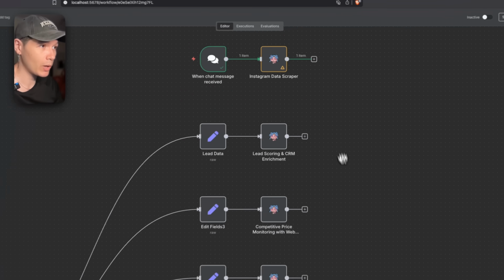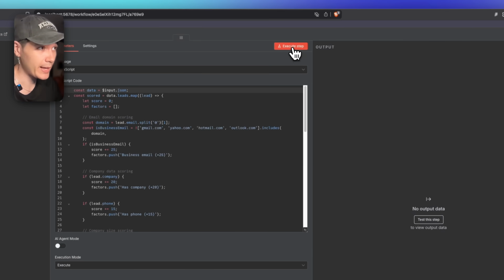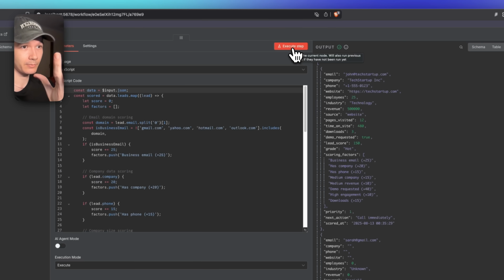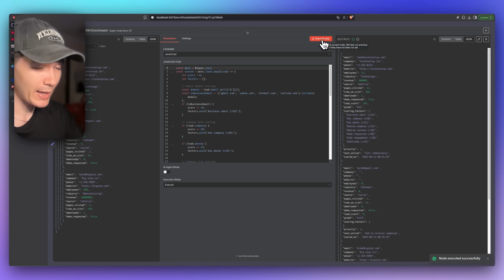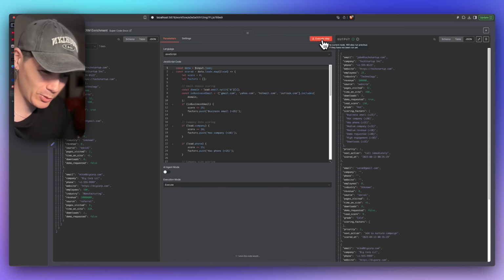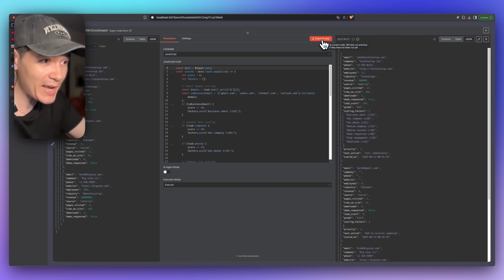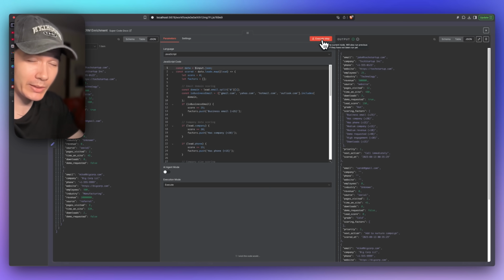So number one that I've made here is just a simple lead scoring system. I'll just click on execute step right here and boom, it's done in like 2 milliseconds, right? And this is so much more reliable than relying on an AI to be going through one by one, making mistakes along the way, paying money for it, waiting for it and everything. Code gets it right every single time. That's why I love it, right?